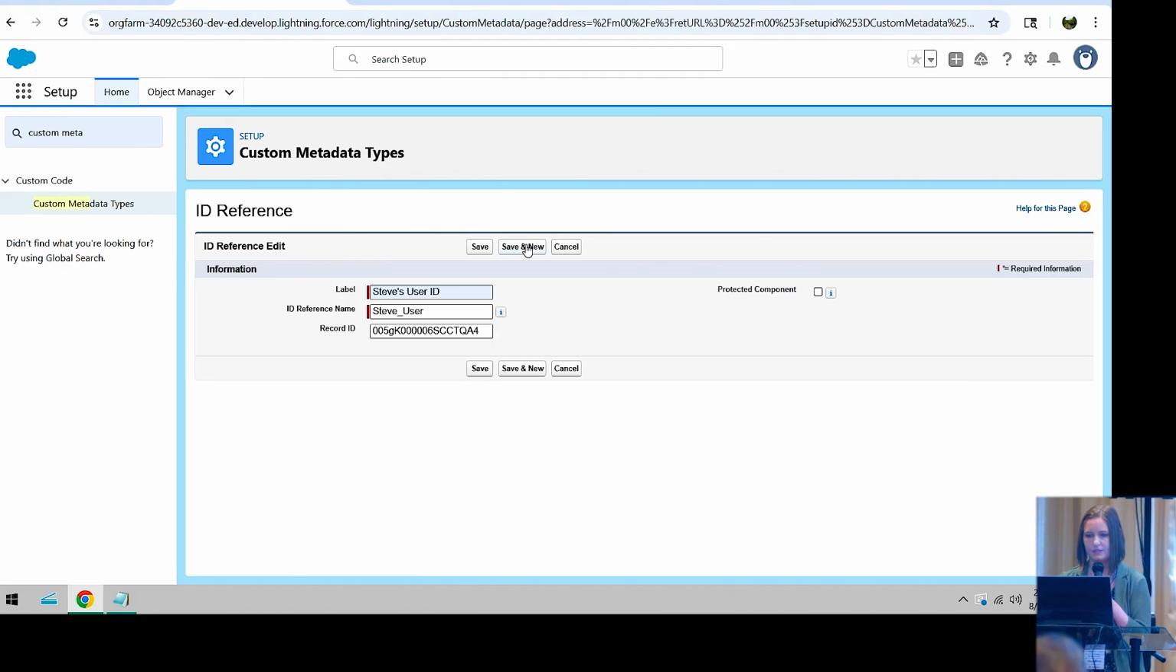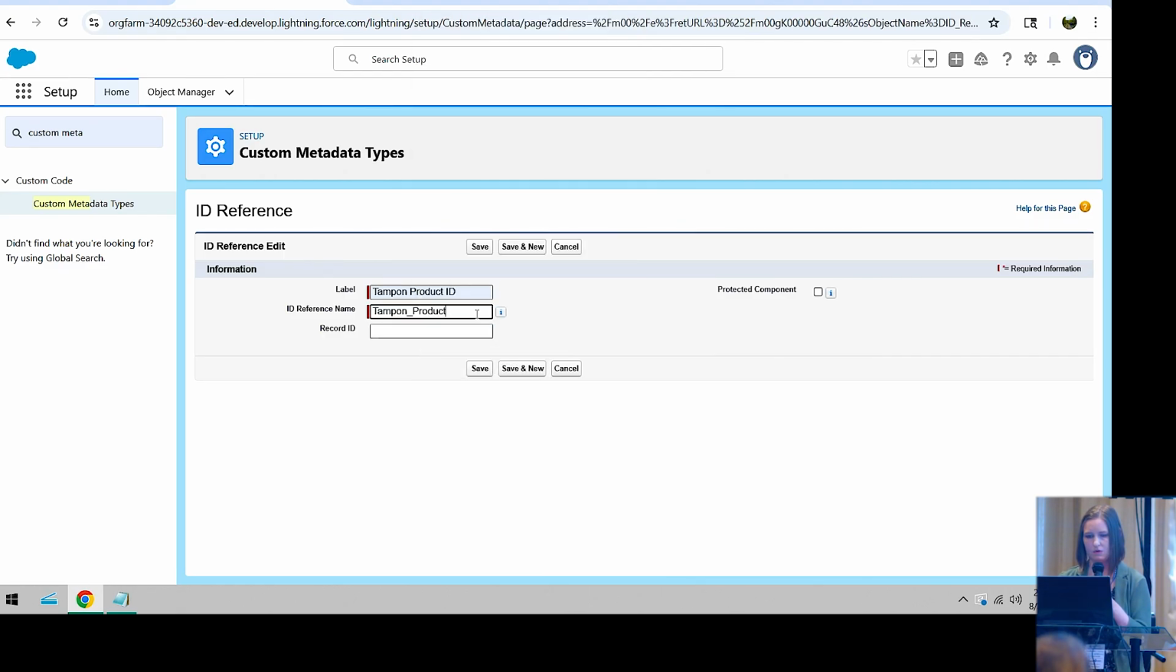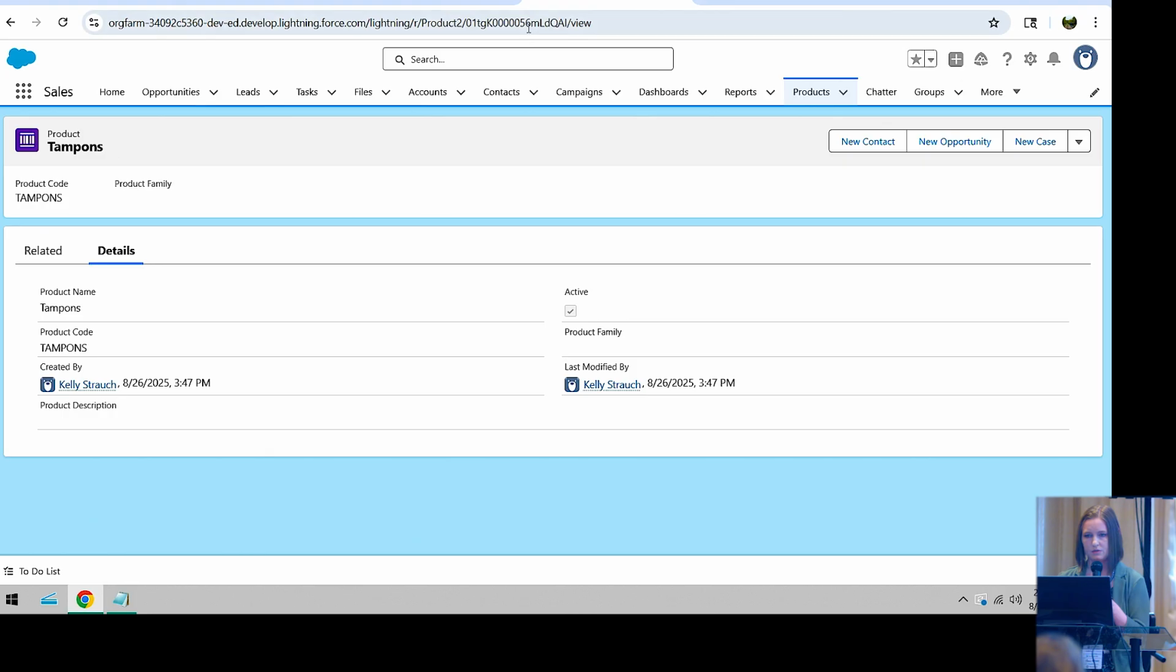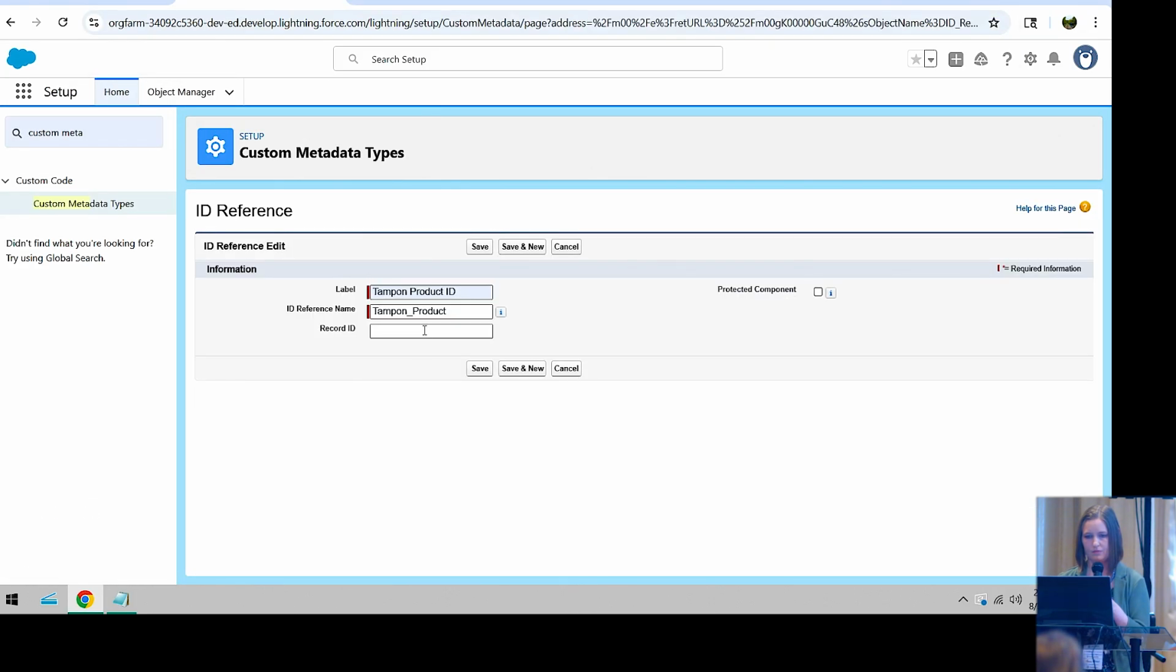Paste. All right. I'm going to save a new one. And now we will do the tampon product ID. So again, me taking off _ID is not a requirement. It's just me saving characters. You can call that whatever you want. But let me open up the product, grab the ID, and save.